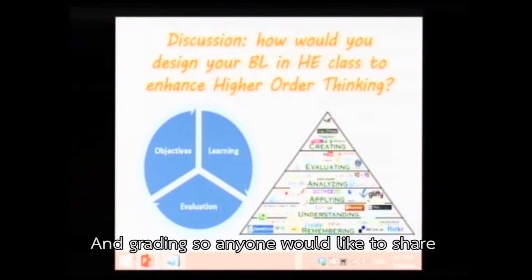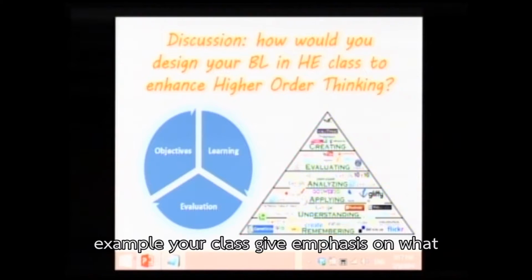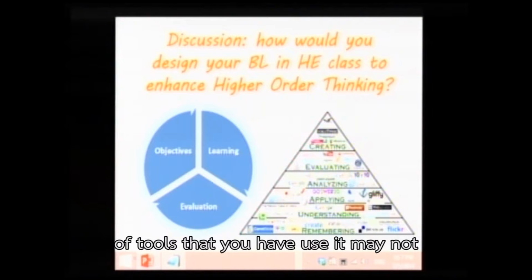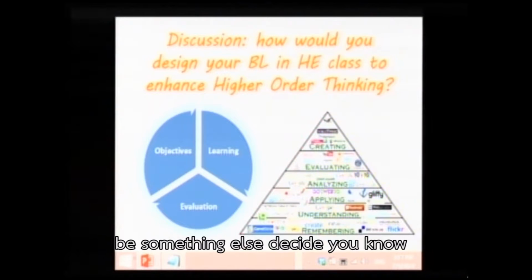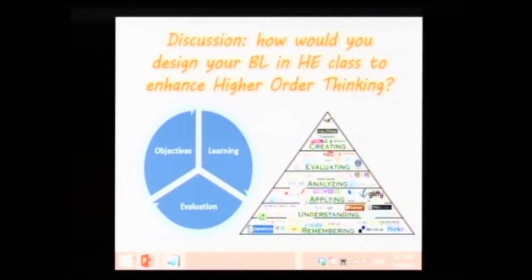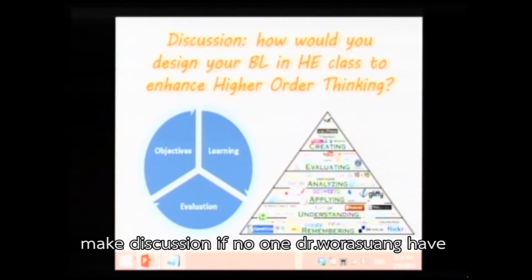So would anyone like to share what you have done in your class? For example, what level of the cognitive domain your class gives emphasis to and what kind of tools you have used. It may be something besides what has been shown on this screen. Anyone? So many people want to share. I could not make a decision.